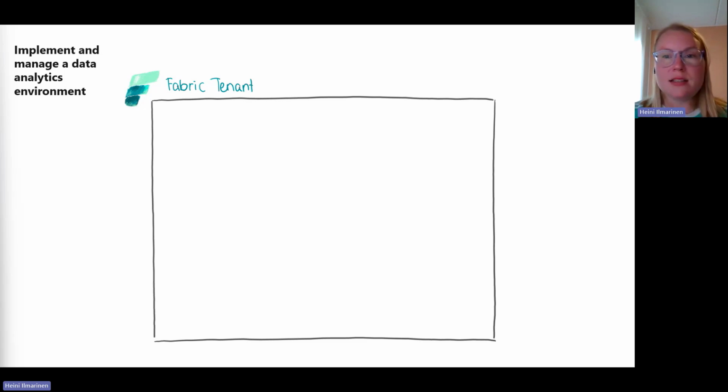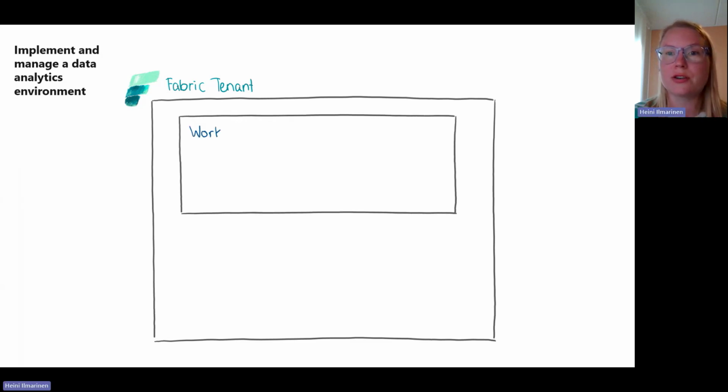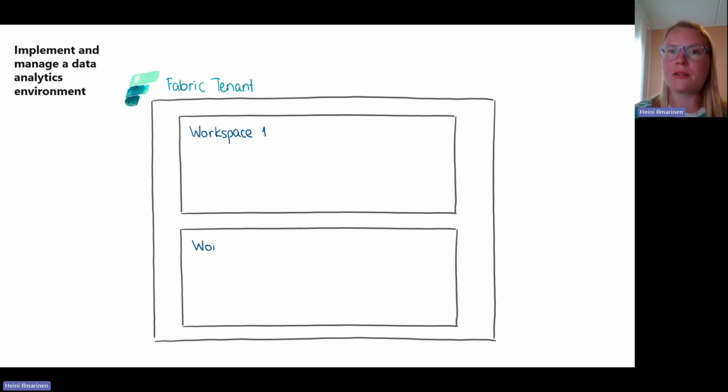Within a Fabric tenant, things are organized by workspaces. So you would structure your projects within different workspaces. And you might want to think about before the exam, how would you structure them? Why would you separate them into different workspaces and so forth? And what kind of benefits do you have from that?